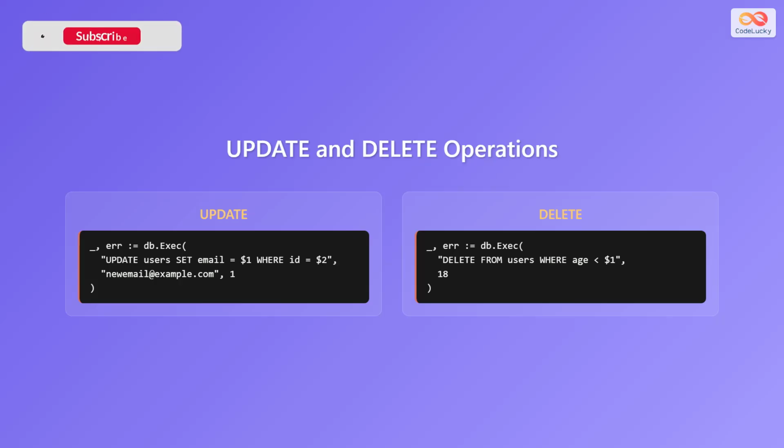Similarly, to delete data from a table, you can use the db.Exec function with an SQL delete statement. For example, to delete all users whose age is less than 18, you can use the following code: _, err := db.Exec("DELETE FROM users WHERE age < $1", 18).